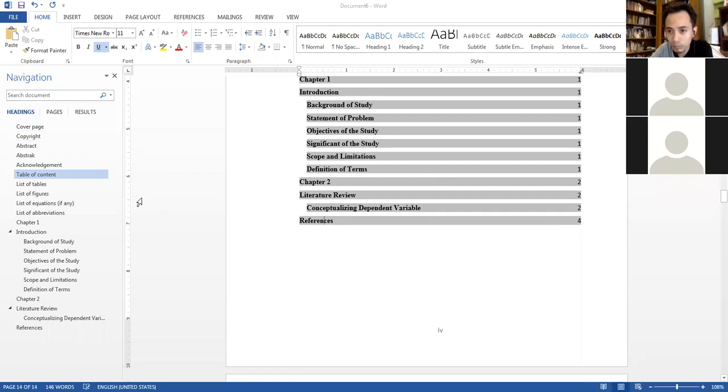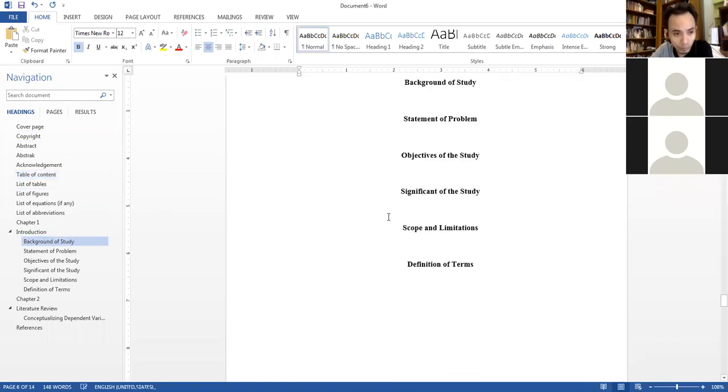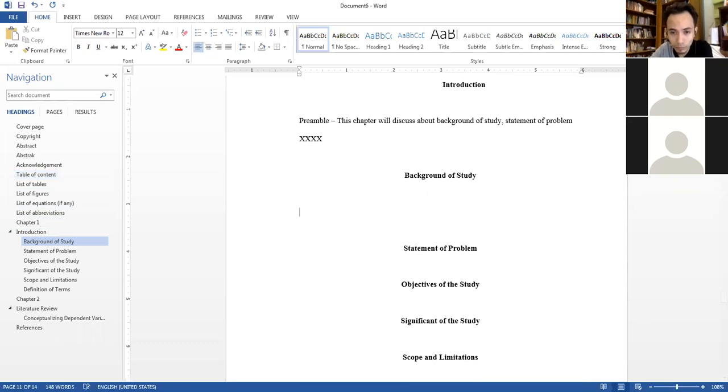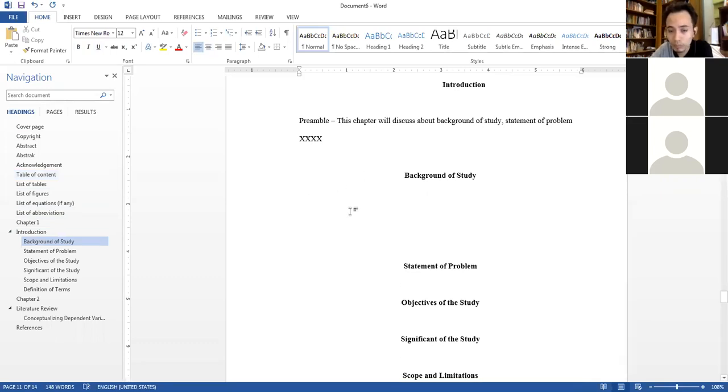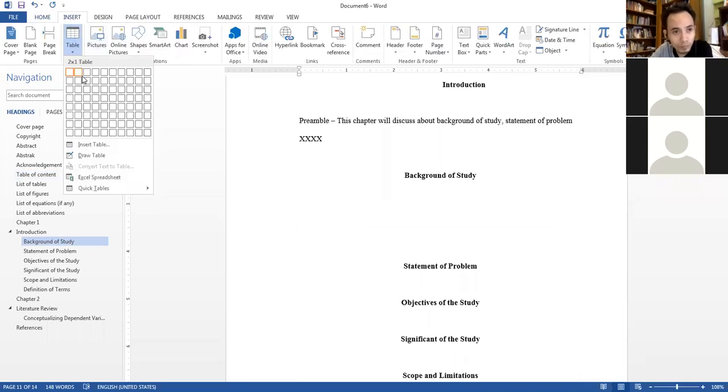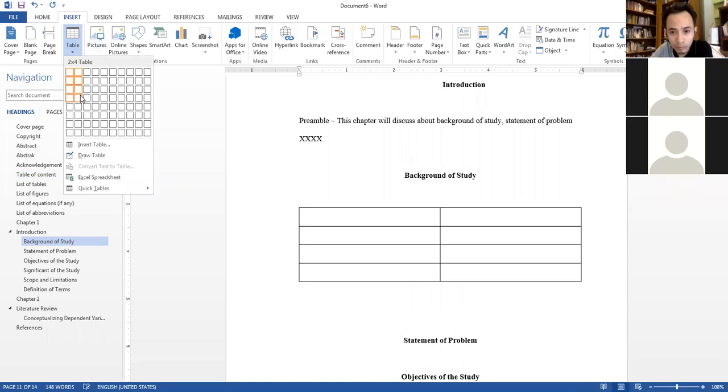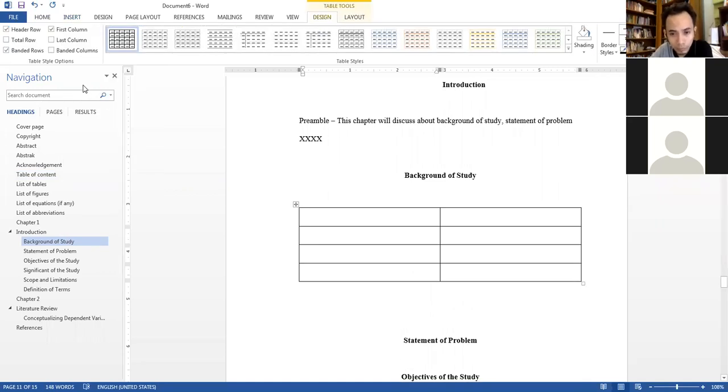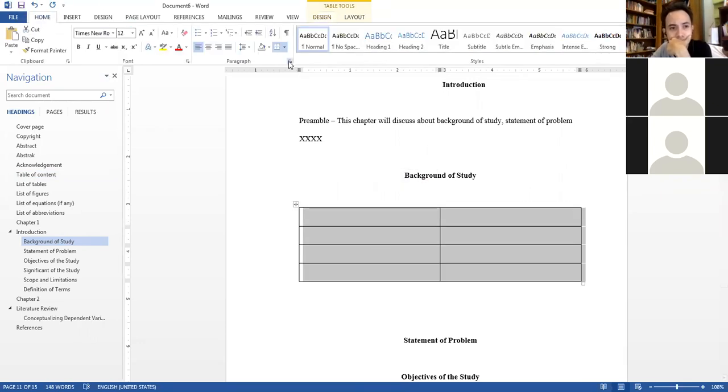So for example, inside the background of study, you want to insert one table. For every table, according to APA style, the table must be single spacing. The table must be single spacing, so make sure you change it into single spacing.